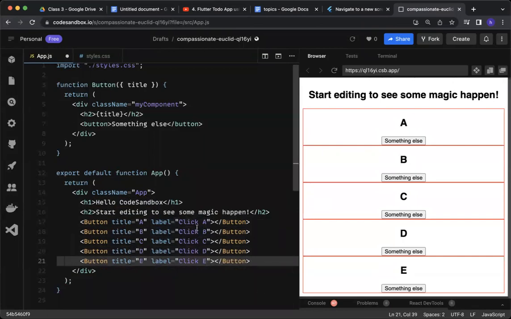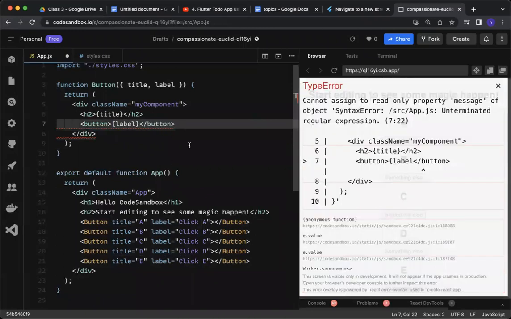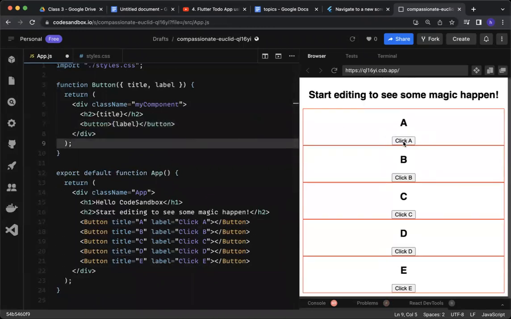Okay, so I'm now passing two things, title and a label, which means this one also would get an extra prop called label, right? And instead of something else, I can just simply use label. But again, anything that is dynamic, you need to use within the curly brackets. And that's it. Now you see, click A, click B. Any questions?